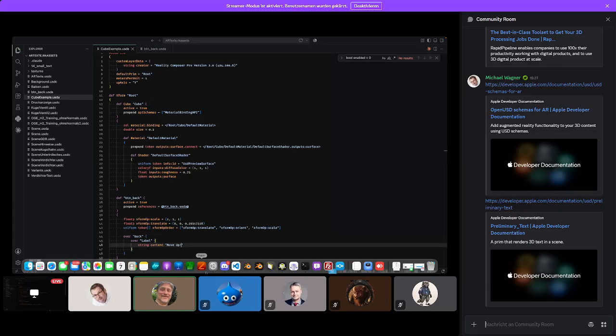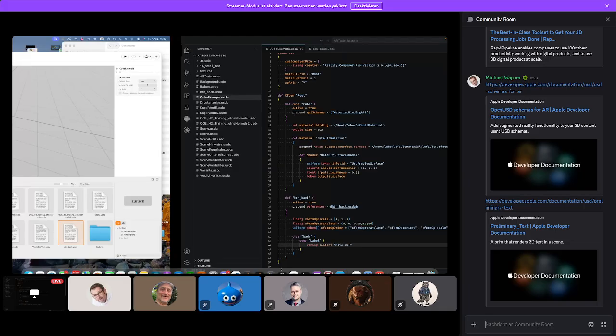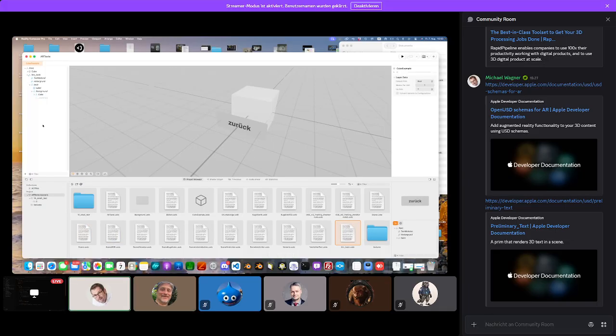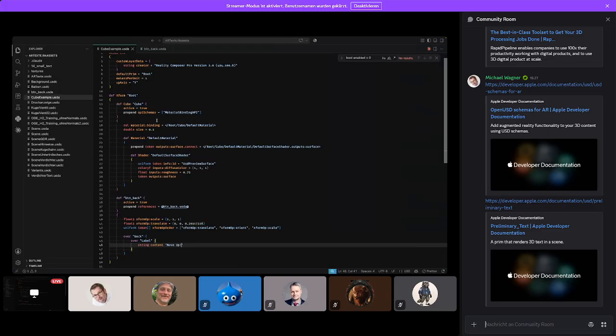So when I go back to my 3D editor, let's have a look. Back, label. No, it's button back, over.